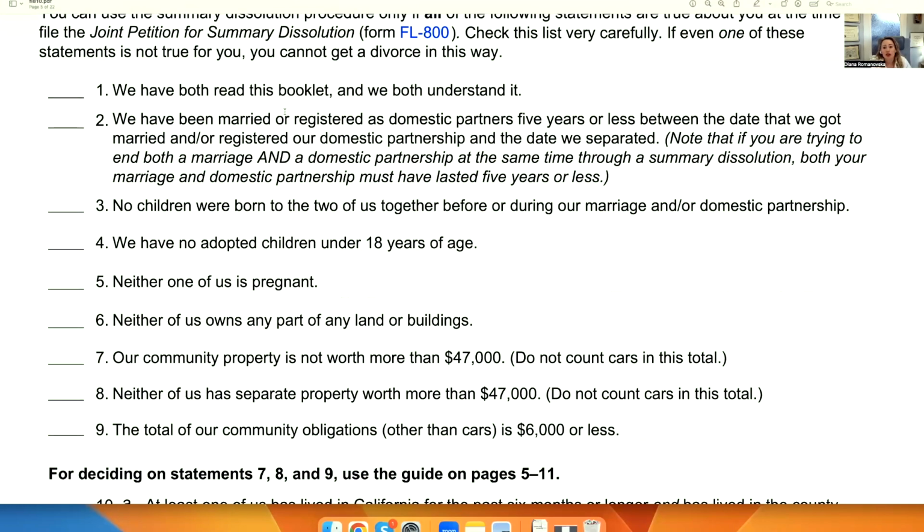We have been married or registered. Here's the most important piece: less than 5 years between the date of marriage or domestic partnership and the date of separation. Date of separation is not when you file for divorce. Date of separation is when you decided that you want to get divorced and you act accordingly.